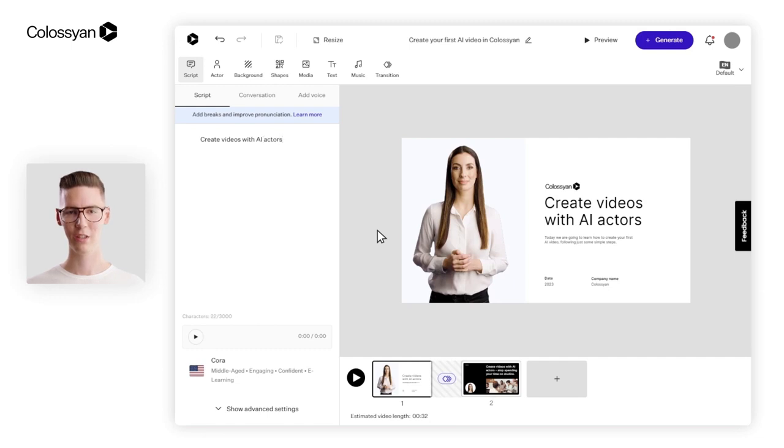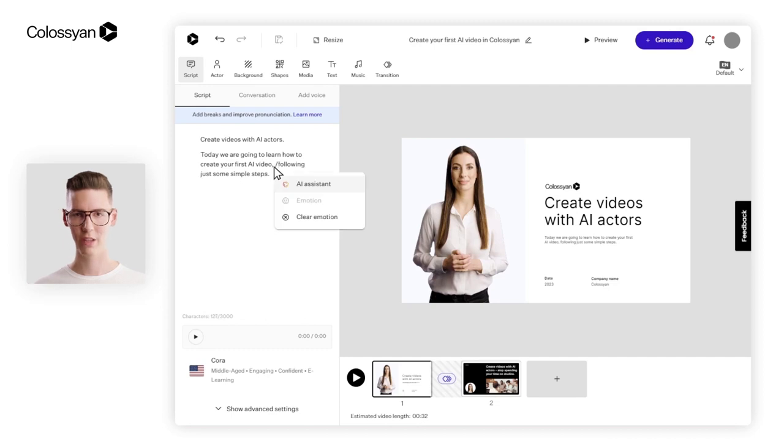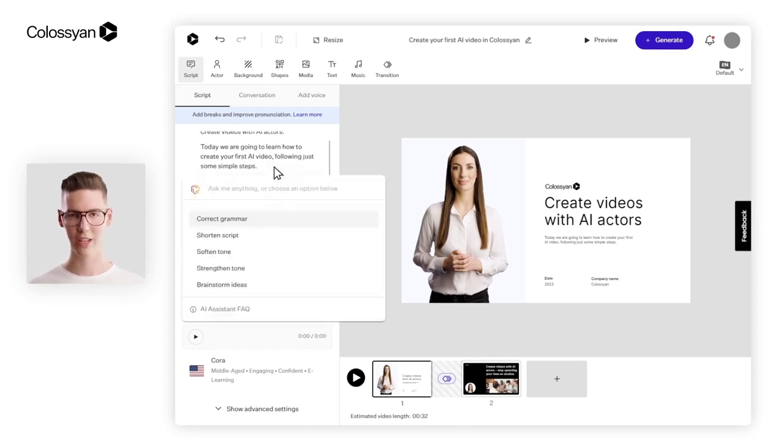Once inside the creator, simply type or paste in your script. The language will be automatically detected, so no need to worry about that. You can also ask for our AI assistant to help you tweak your script. Simply press / on your keyboard and get going.